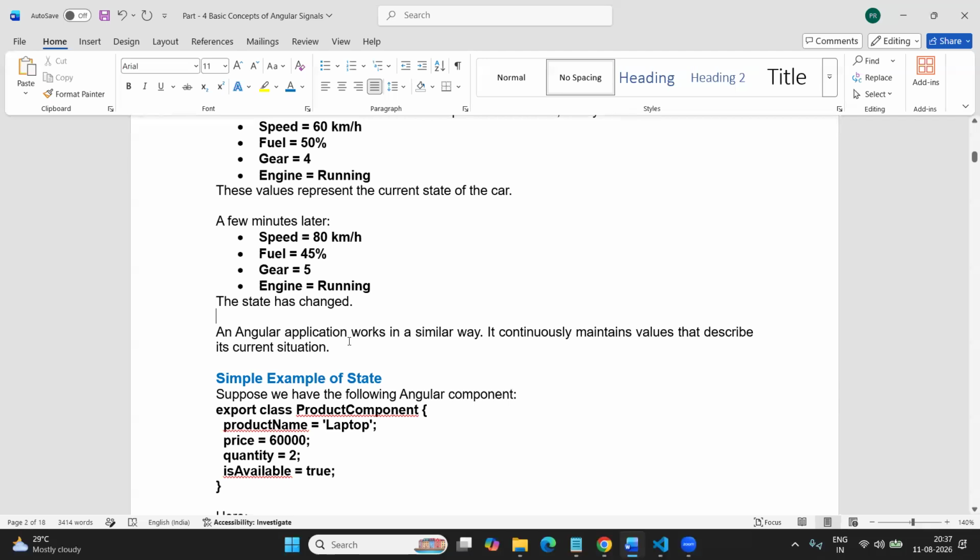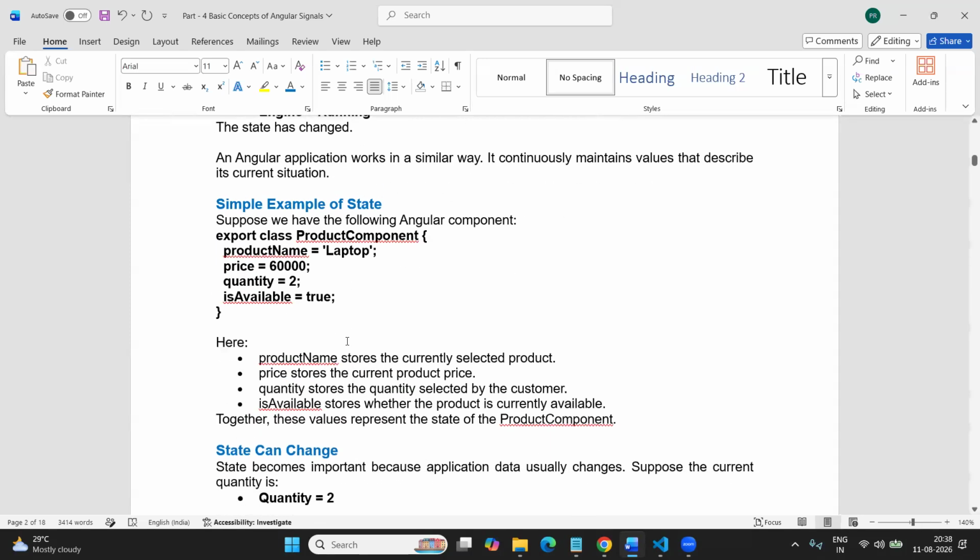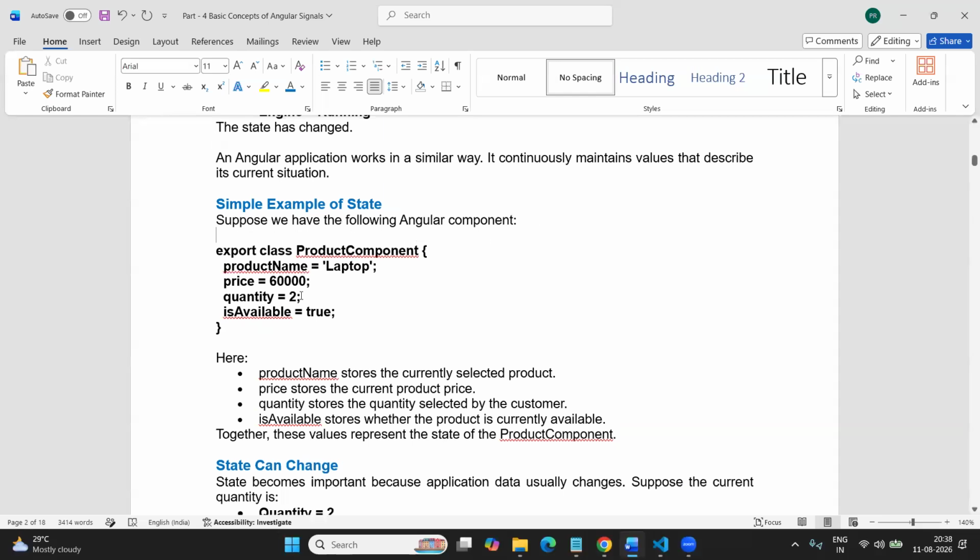So an Angular application always works in a similar way. It continuously maintains values that describe its current situation. So what is the current data that it is going to describe in the application? Suppose we have the following Angular component. We created one product component.